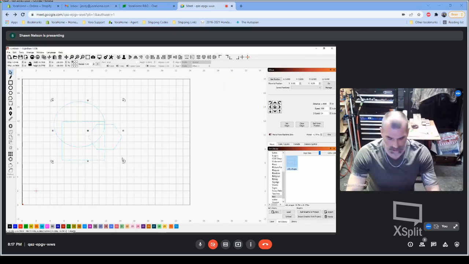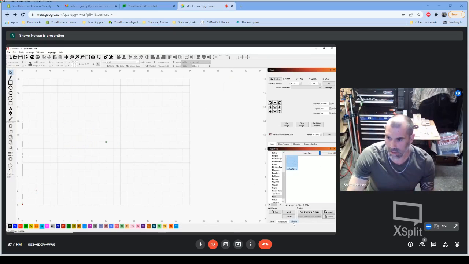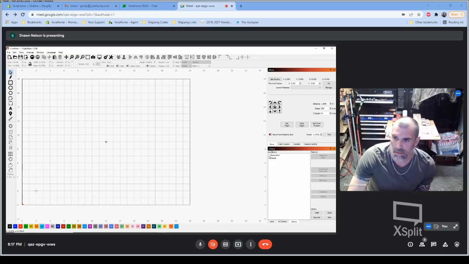And then the material library, more for cutting. However, I don't use it very much, if at all. Actually, I don't use it at all.